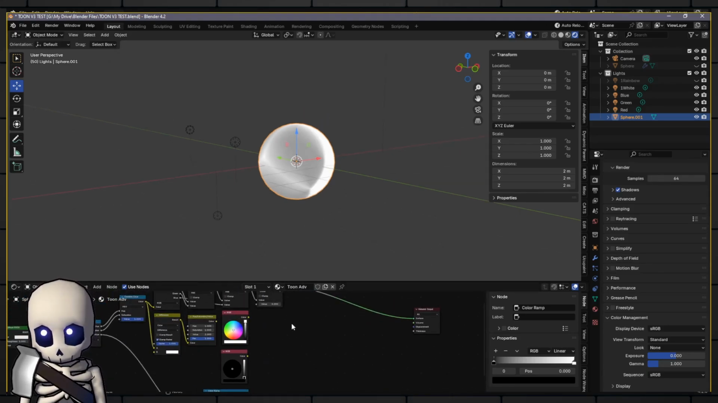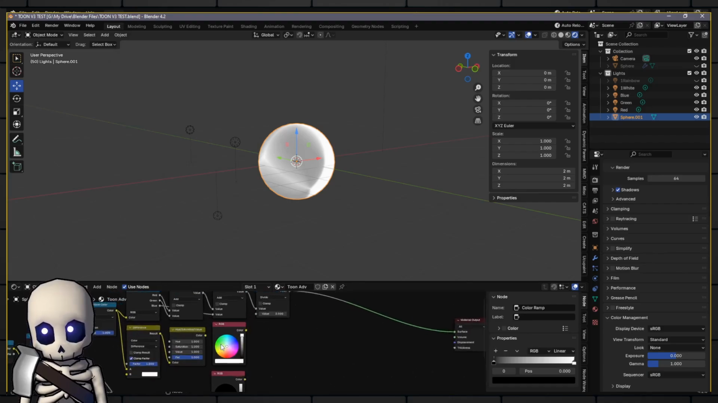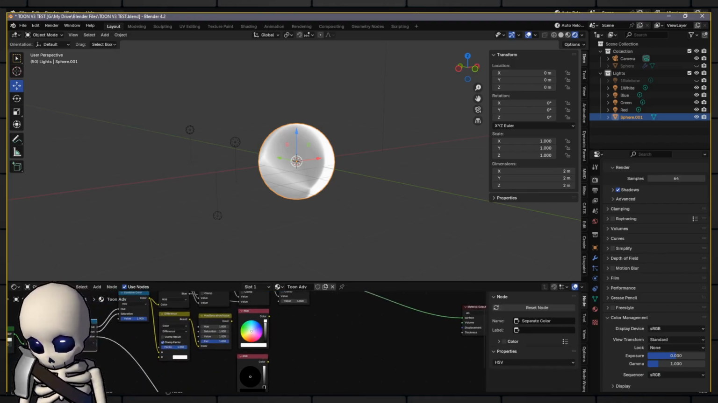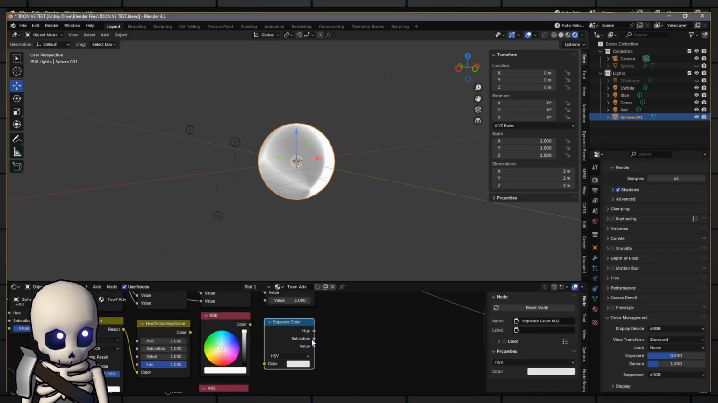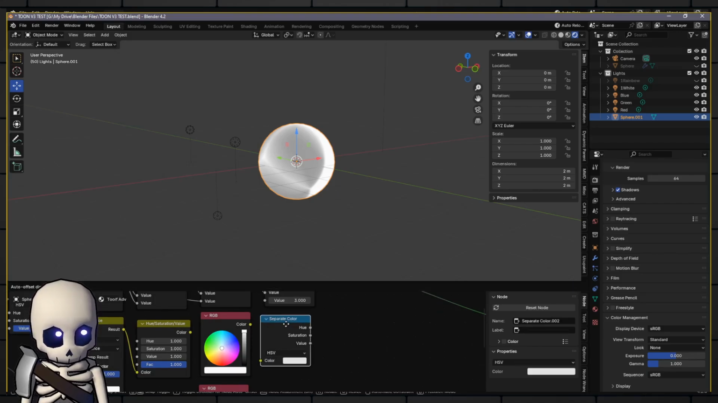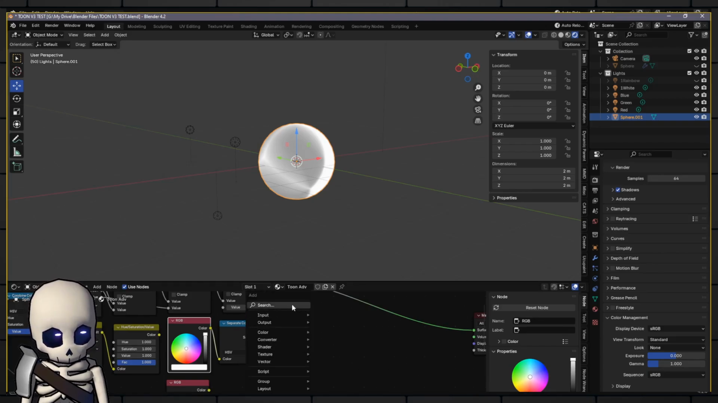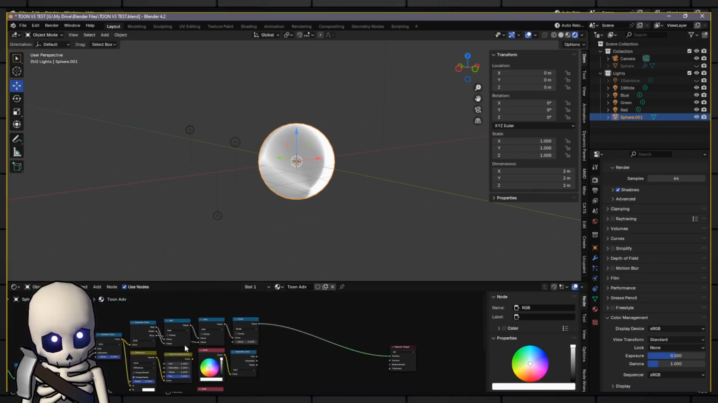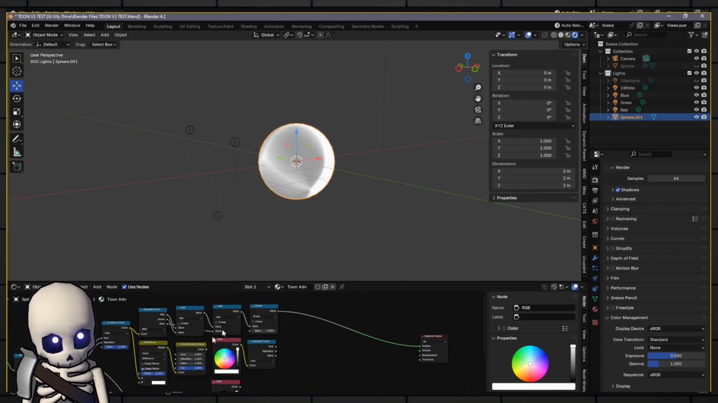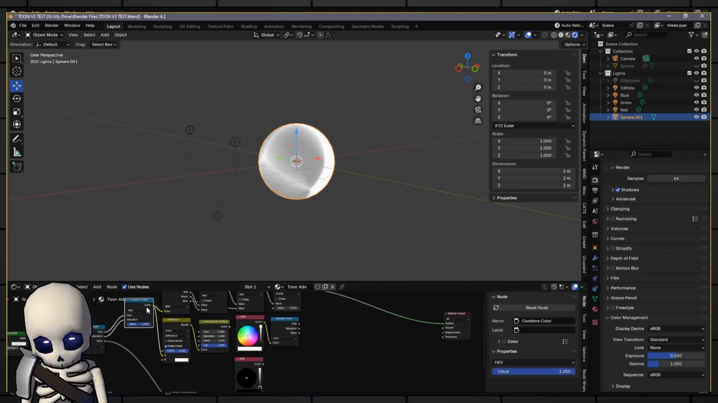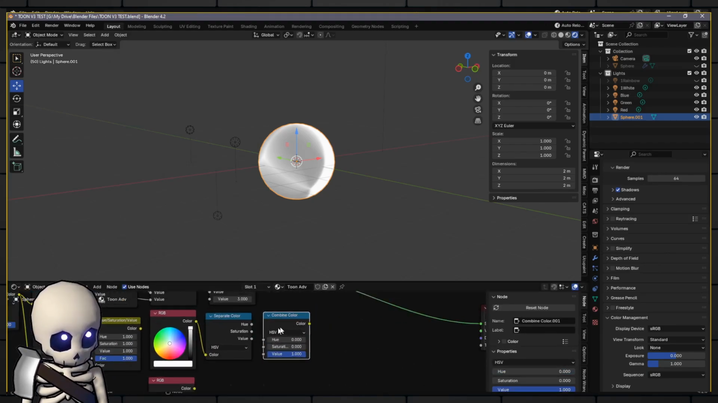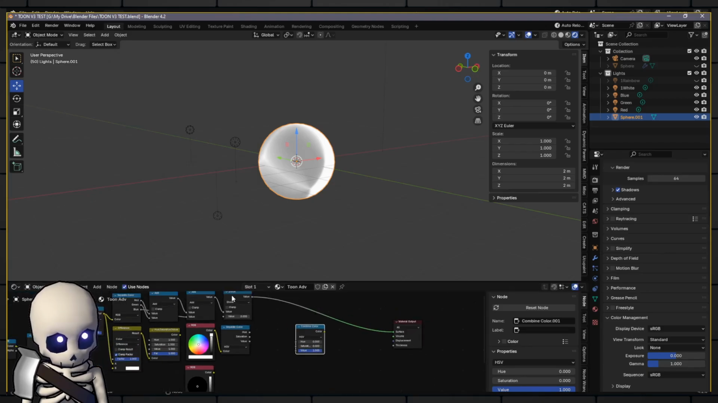So now we need another Separate Color node. Duplicate over here. This one should be set to hue, saturation, and value. Move it right next to this RGB node and put the color into color. Now get a Combine Color node. Or do I have one? Right here. Hue, saturation, and value again. Move it over. And get a math node and put it in between them.